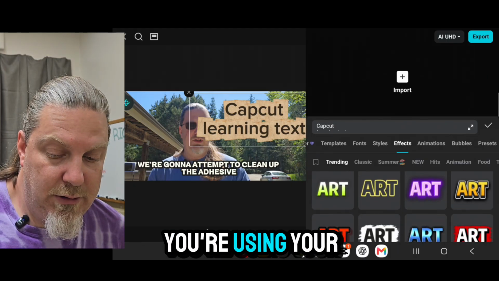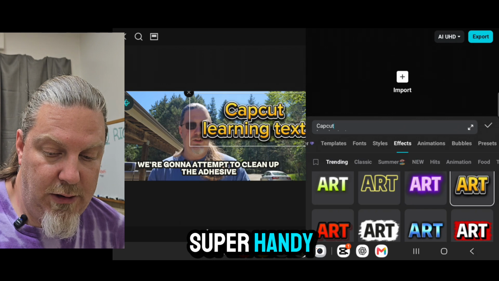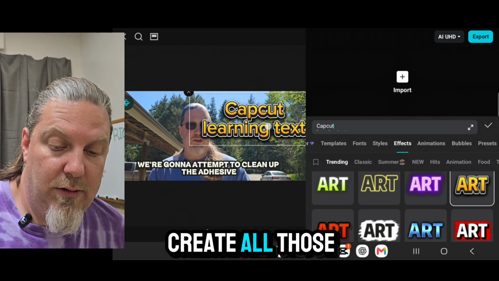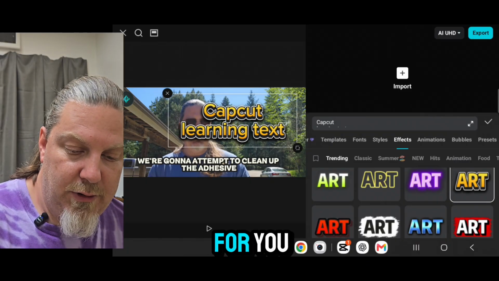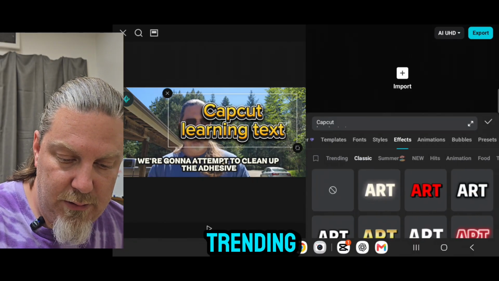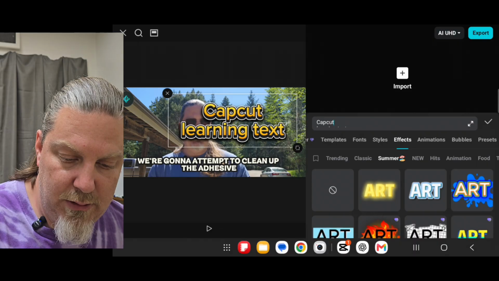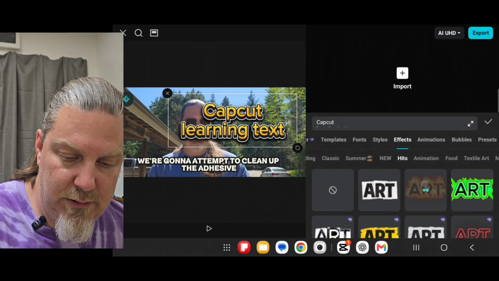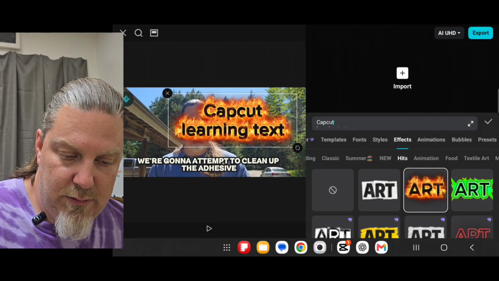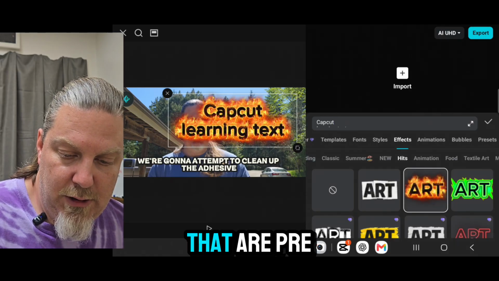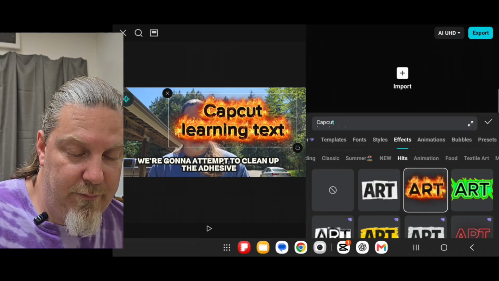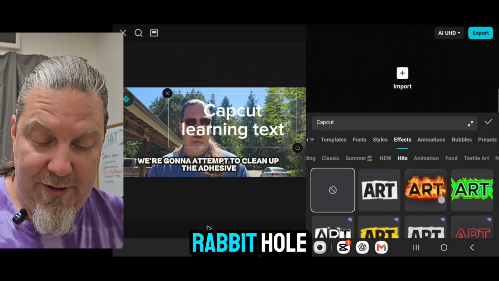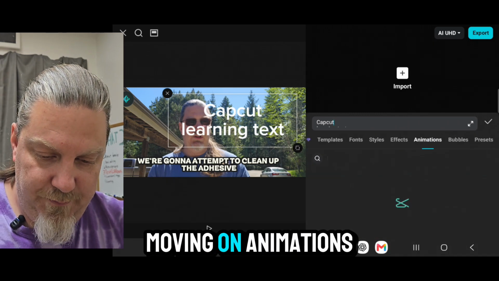Again, depending on what you're using your text for, some of these could come in super handy, because it would be a lot of work to try and create all those layers rather than letting this do it for you. Again, these are trending. We have classic. We have all these other options of different effects that are pre-built in there. I like that one. That one's fun. Rabbit hole. Okay, moving on.